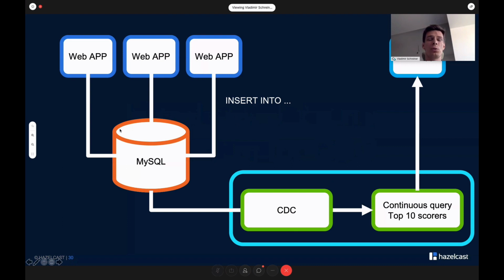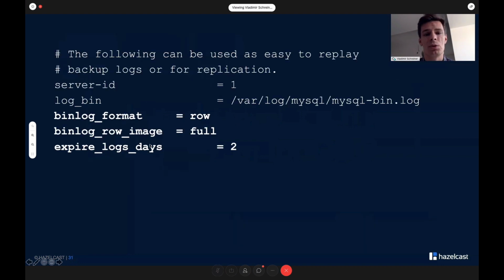Now let's go to the MySQL part. Really, all I needed to do in my MySQL instance was to allow full row level logging in the bin log. It was a pretty subtle and decent change, which is good because that was our prerequisite. We wanted to use something that's as gentle, as lightweight to the pre-existing legacy infrastructure as possible.